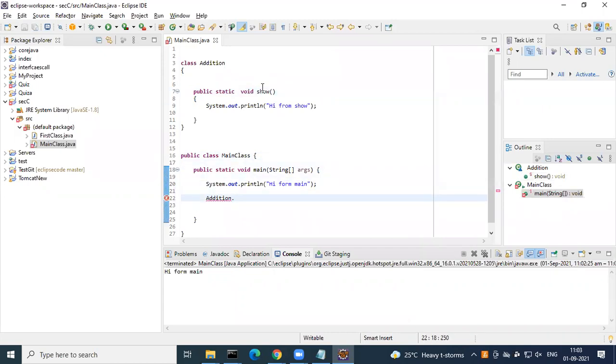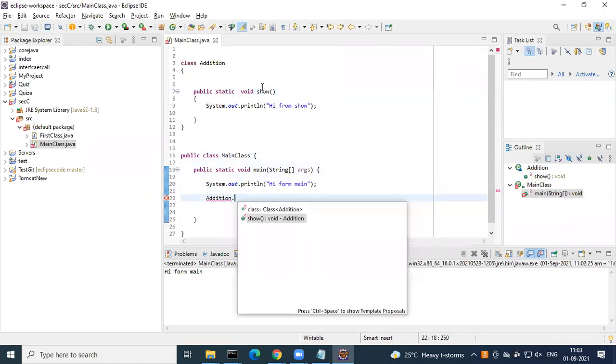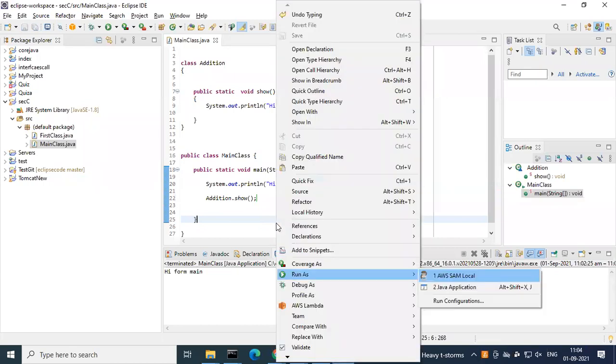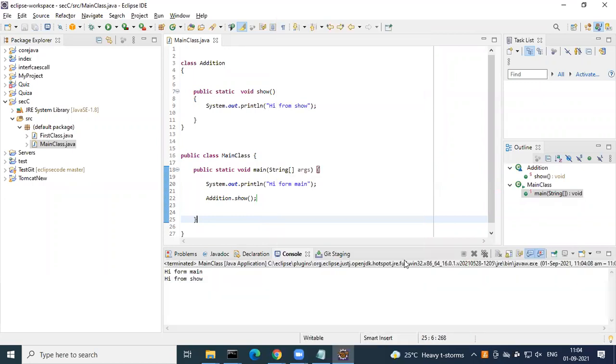Now, control space. Now we are getting show. Show is also a method of this addition class right now, and this is a static method. That's why it's showing here. See, this S is saying that this is a static method. So I'm just going to double click, save this, right click, run as Java application. Now we are getting output hi from main, and then hi from show. So show is a static method, you can see. Okay, now that is it for today, I think.